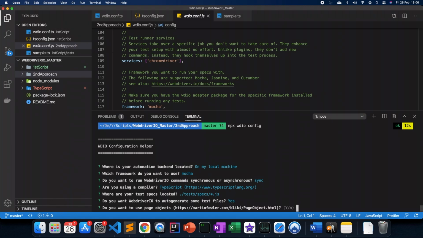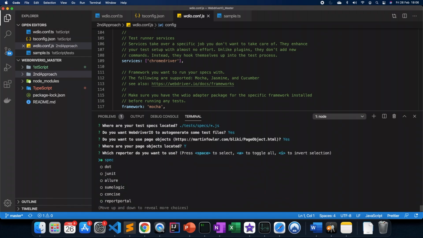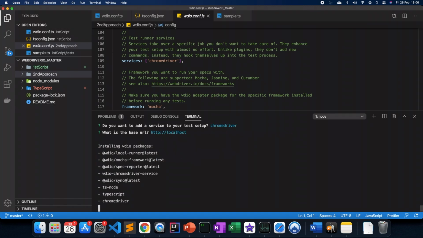Yes, I want. And you want the page object model? Yes, I want it to be in page object model. And where is it located? It is located in that particular location. Then it will ask you what type of reporter. There are quite a few options that you can choose from. So let's go with the basic spec reporter, and then where to run: ChromeDriver or Selenium standalone, Docker, or any other cloud providers like Sauce Labs or anything like that. So let's go with the basic stuff.